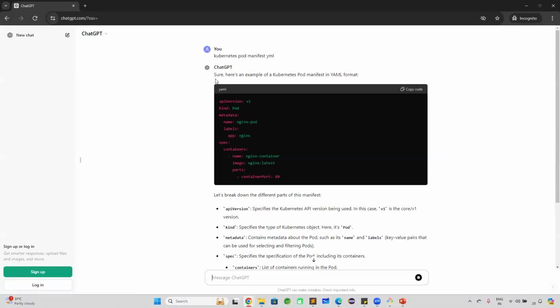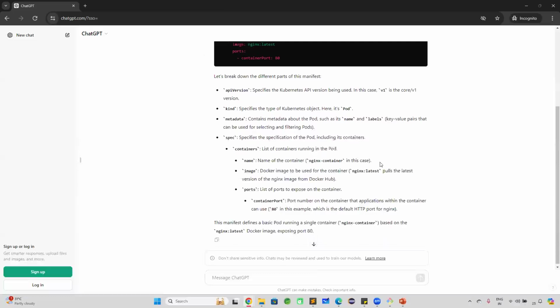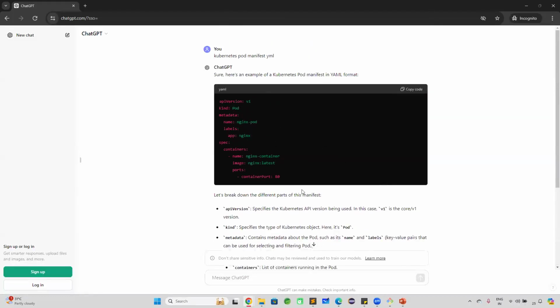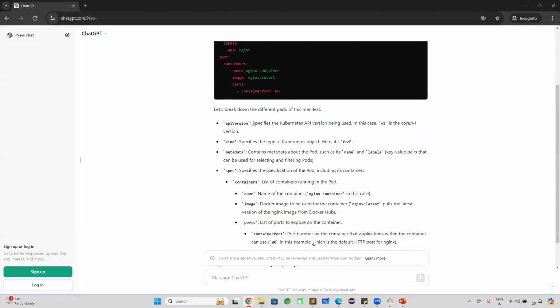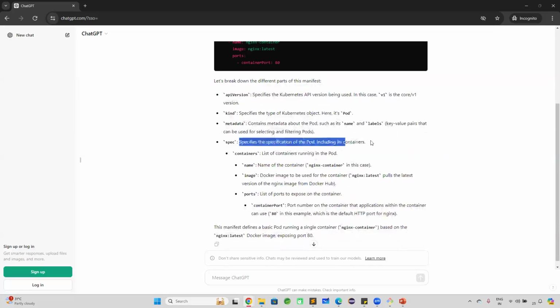So I'm asking a question: Kubernetes pod manifest YML. It is giving the YML file that I need to write in order to create the pods. And they are giving the explanation also: what is the API version, what is the purpose of kind, what is the metadata, what is the specification that you want to mention for the pod creation. In the specification, there is a list of containers running in the pod. They already mentioned that inside the specification, containers are available.